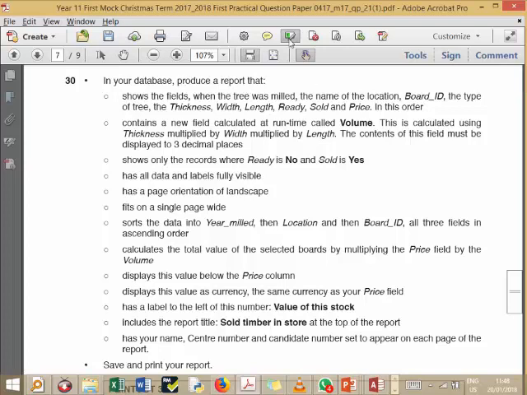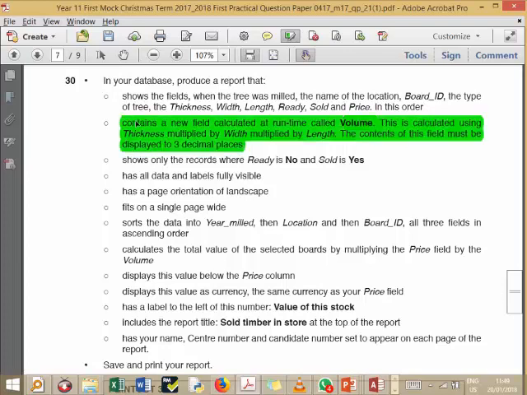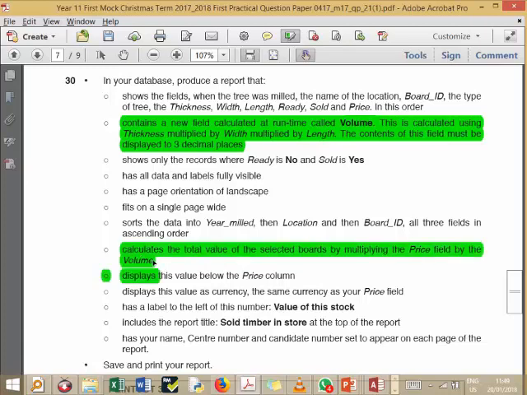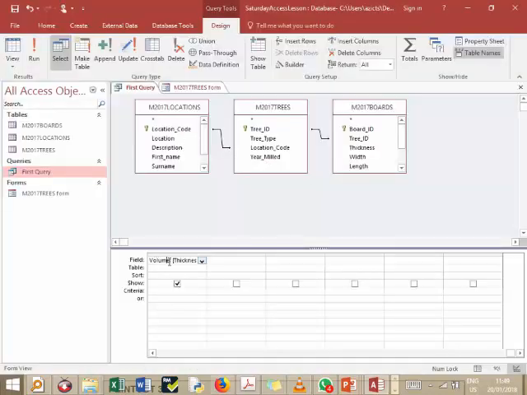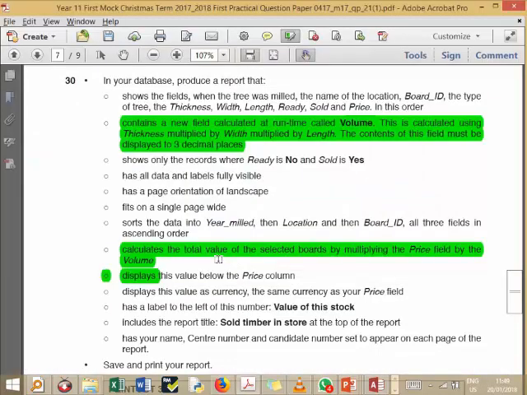So volume is done. Now there is another thing. I don't know how Fatima did it, but I will show you how I did it. There are 2 calculations you must make here in the query design. Look at the second one: calculate the total value of the selected board by multiplying the price field by the volume. So this is another calculation in query.